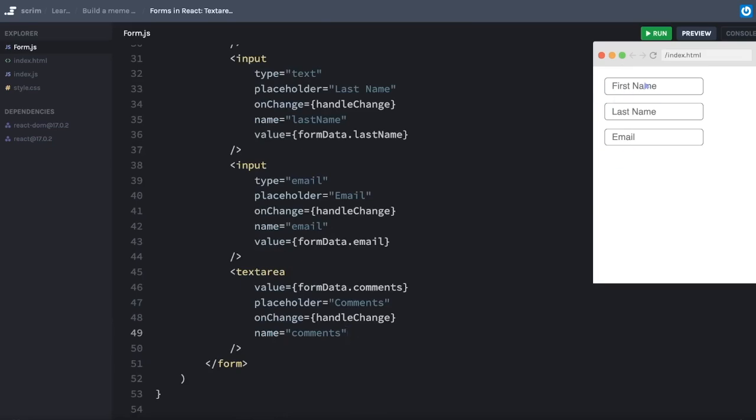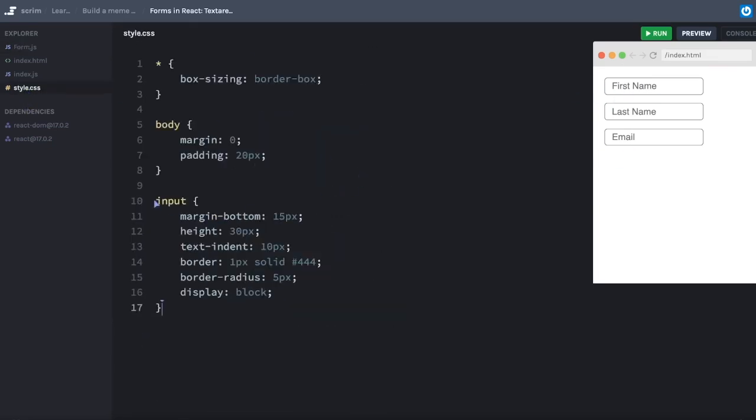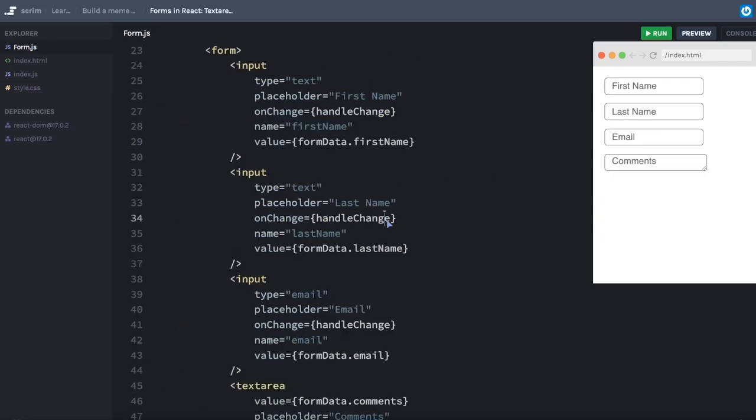Now I've added some styling. I did that directly to input, so my text area isn't going to be styled that way. Maybe I can get lucky and just add text area directly to my styles here. Let's hit refresh. And okay, well, my height's a little funny, but that's something I could always change later.